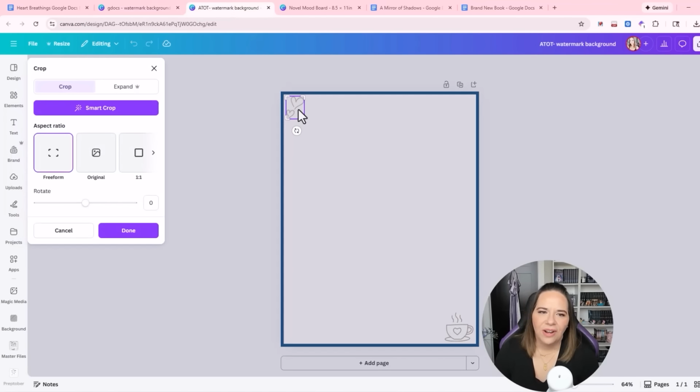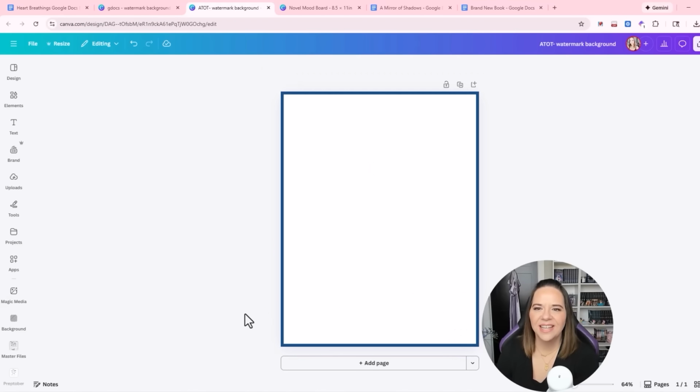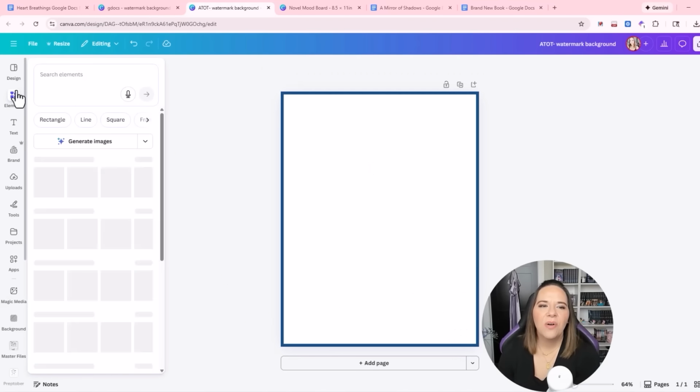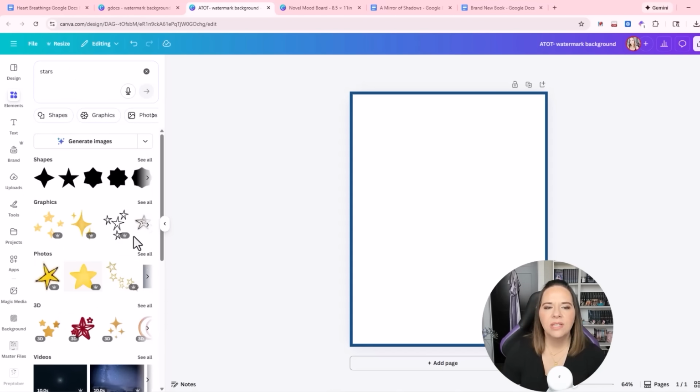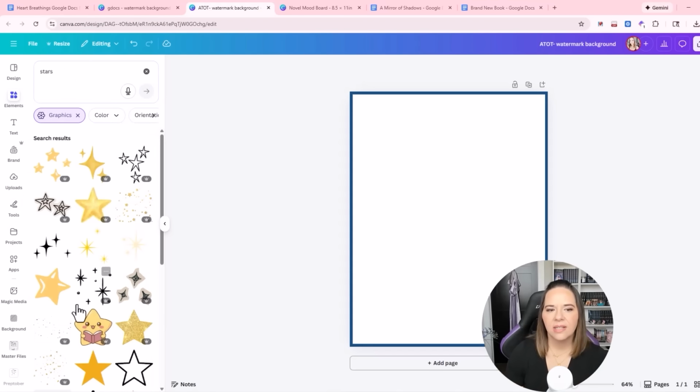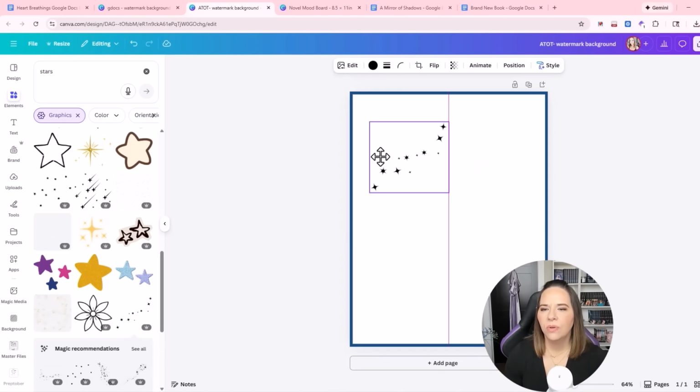Then I don't want the hearts. Hearts are not going to work for this sort of death games thing I've got going on. So I can go into elements and I can search for something else. My book is very magic based, so maybe I could search for stars or something. Most of the time I'm going to look in this graphics section. Some of these are super cute, but you can try to think which one matches the vibe. So this one is kind of cool.